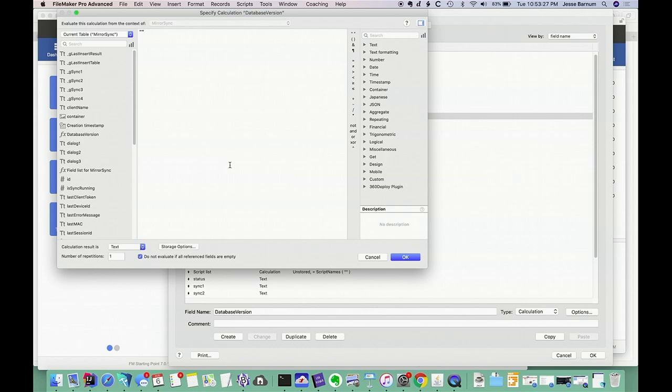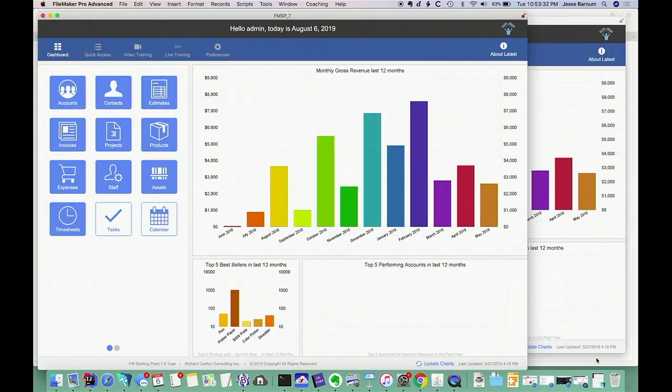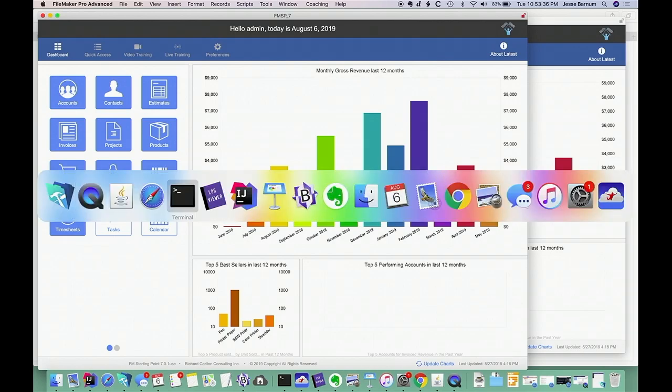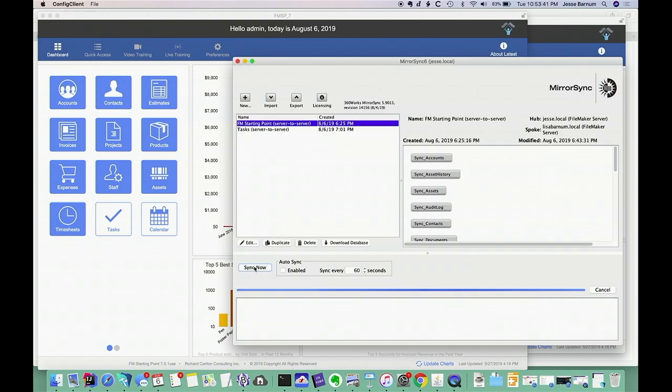So I'm going to change my database version to version 2. Now that's everything that I need to do in MirrorSync 6. I have done all the configuration necessary in order for the sync to work. So I'm going to go ahead and run my sync now. And if you look closely at the status, creating database copy for Spoke.